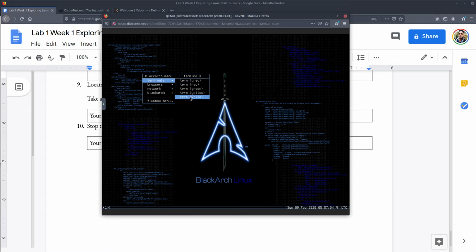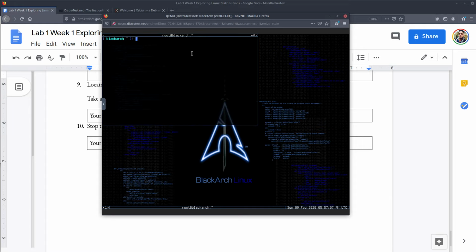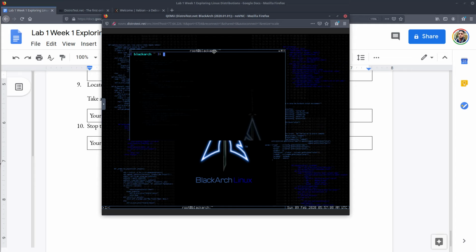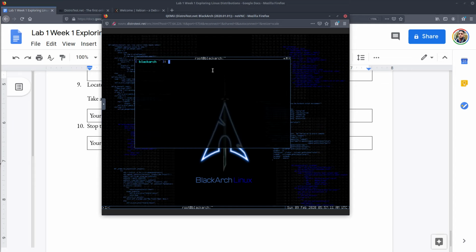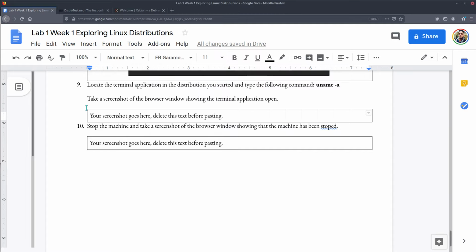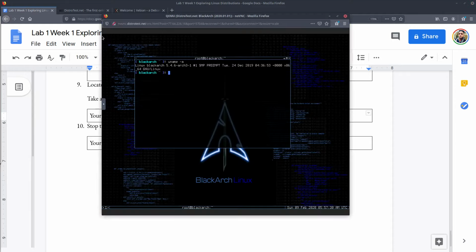And I'm gonna go with the white one. Okay, and it says type the command uname -a. Press enter. The uname -a command shows me information about my system. And they say take a screenshot. That's what it says over here. Take a screenshot of the browser window showing the terminal application open. Terminal application is open and I ran the command, so I'm gonna take a screenshot now.